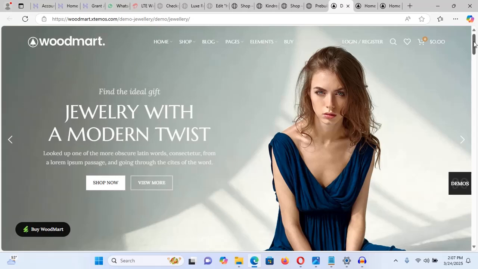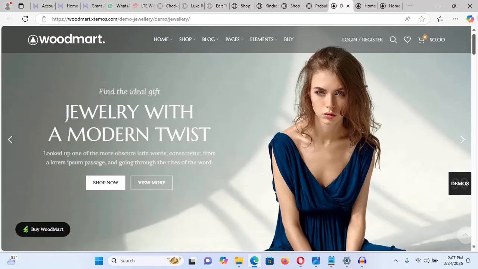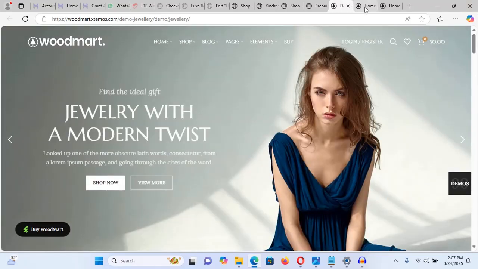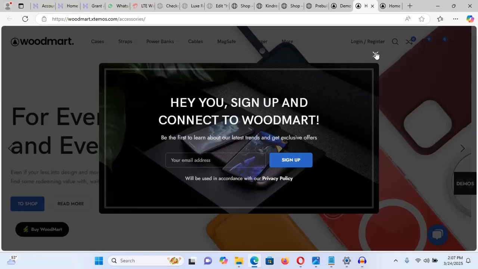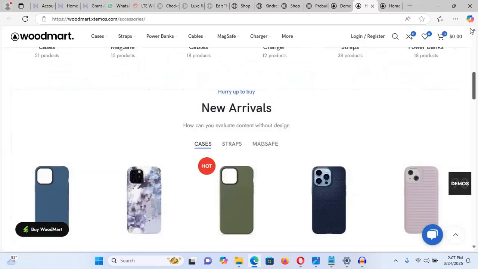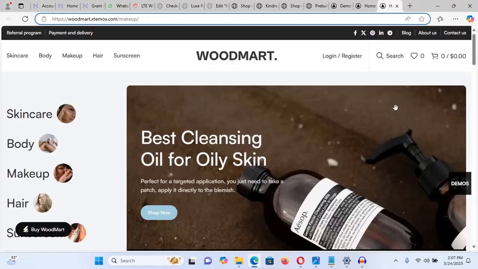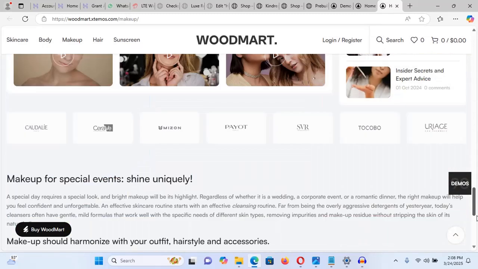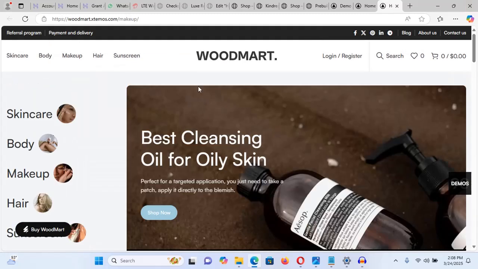This is an e-commerce website for a jewelry store. This is another e-commerce website for phone accessories built using Woodmart theme, and this is another e-commerce website for makeup, skincare, and so on. And you can build all these types of websites within a few hours using the Woodmart theme.